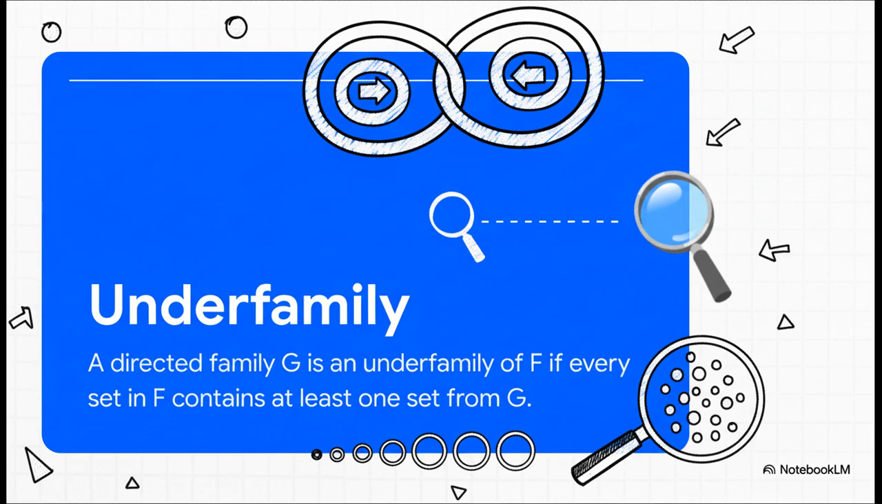Now, building on that, we have this idea of an underfamily. You can think of it as a more refined subcollection. It's like a subsequence, but for our families of sets. It's nested inside the original family, and it follows the same narrowing path, but maybe it does so a little more efficiently. And believe me, this concept is going to come in handy very, very soon.